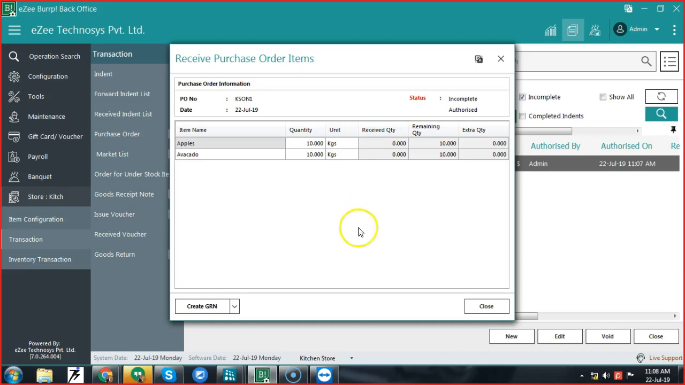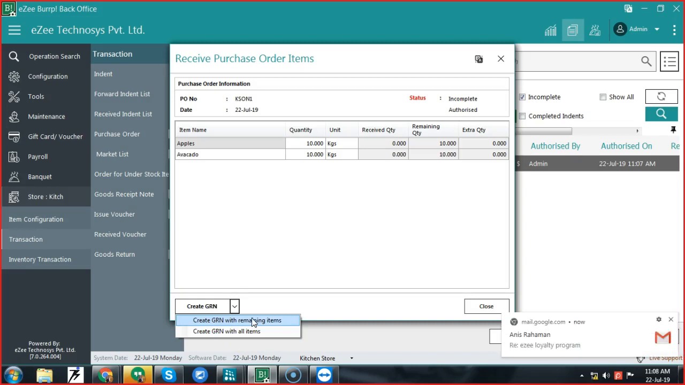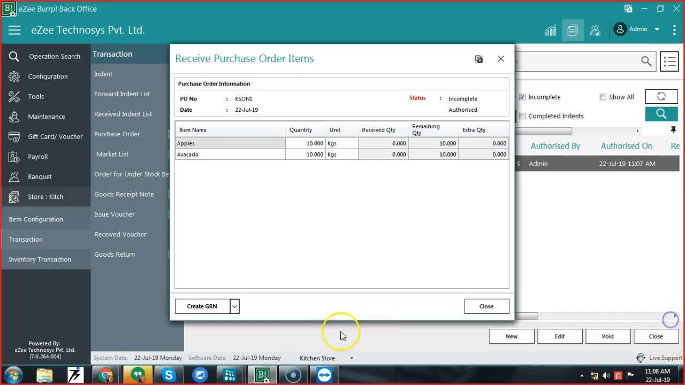Now we will have these two options, create GRN with all items and create GRN with remaining items. That means if you have requested for 10 kg and if you receive only 5 kg, in that case we will go with GRN with remaining items.